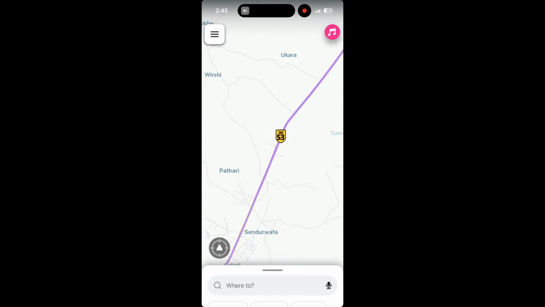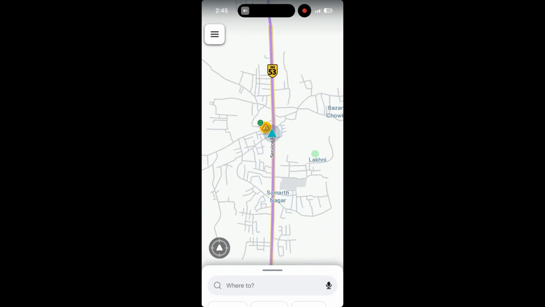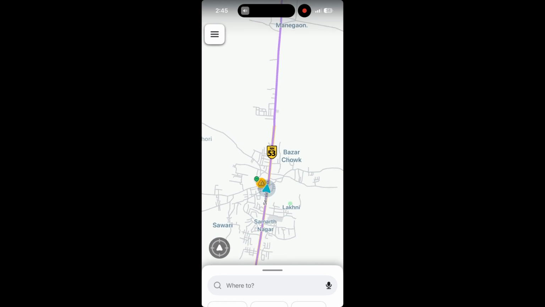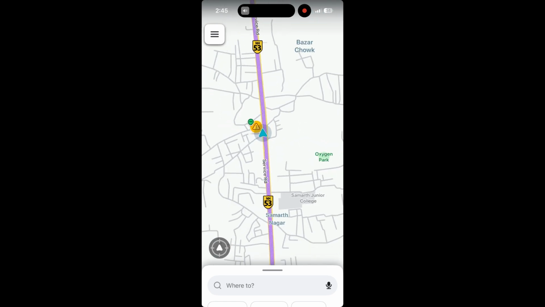If your Waze app is showing speed in kilometers per hour and you want miles per hour, or the other way around, this video is exactly for you. Don't worry, the process is very simple and takes less than a minute.